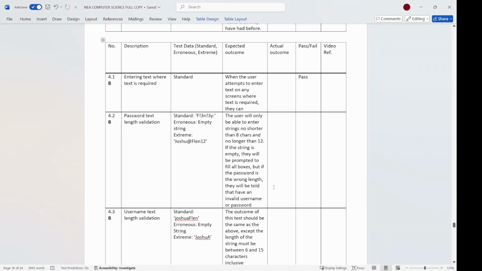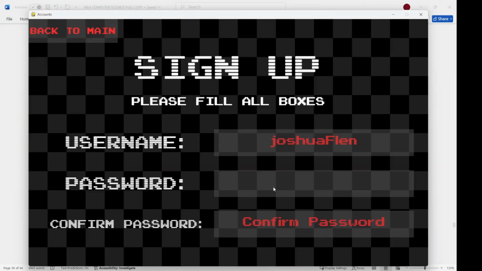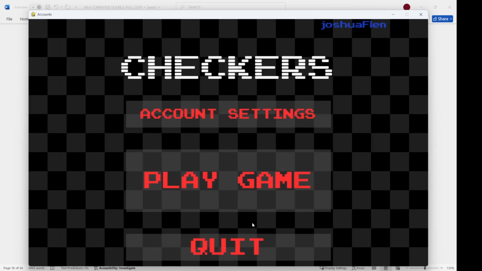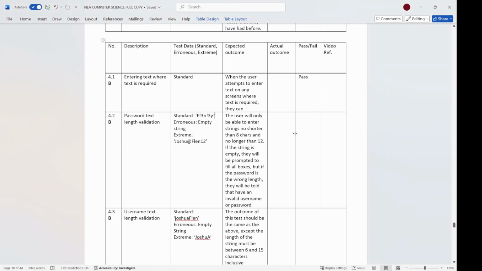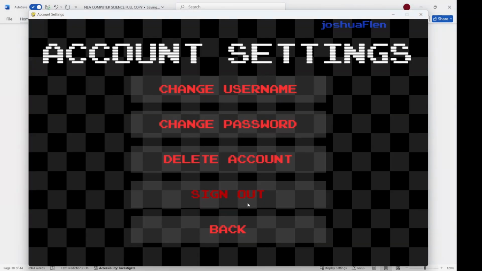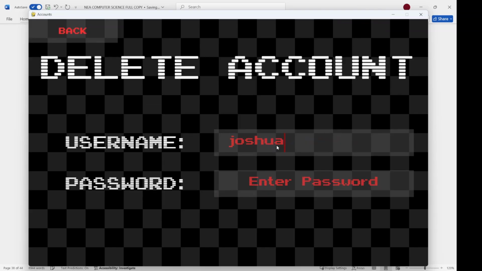And for the extreme test, I will be entering the password Joshua Glenn 12. This should be accepted as it only just meets the length requirements, being 12 characters long. So if I enter it, I've created an account, meaning that this test has been passed. And we will sign out of this, we will delete this account quickly, as we have no more need for it.